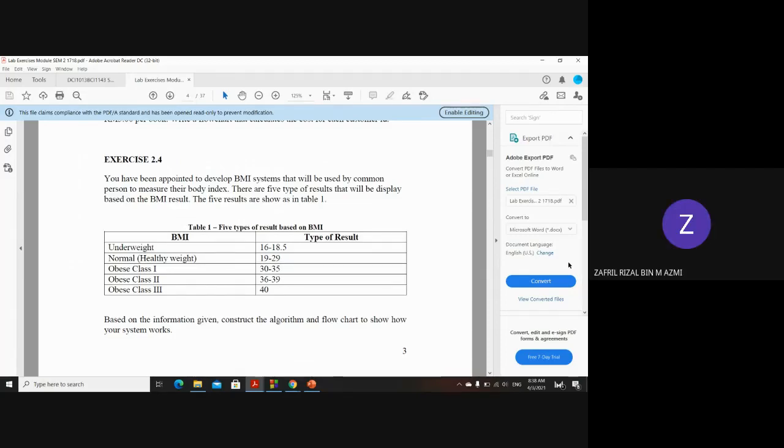Actually, this one is similar to a previous problem solving exercise, if you still remember. We already did the flowchart, I think. Flowchart and maybe the algorithm, either one. Already done this.